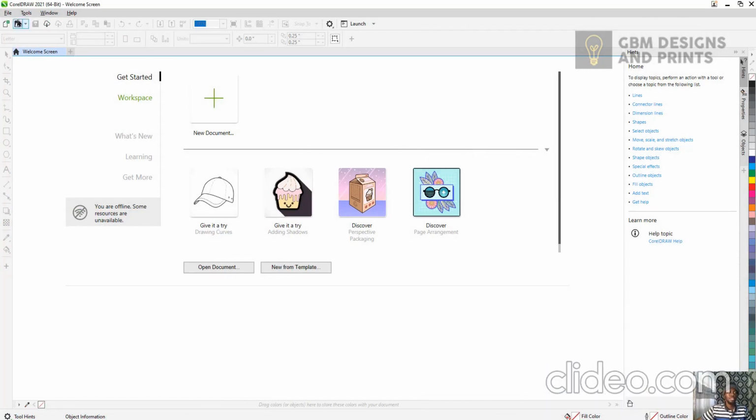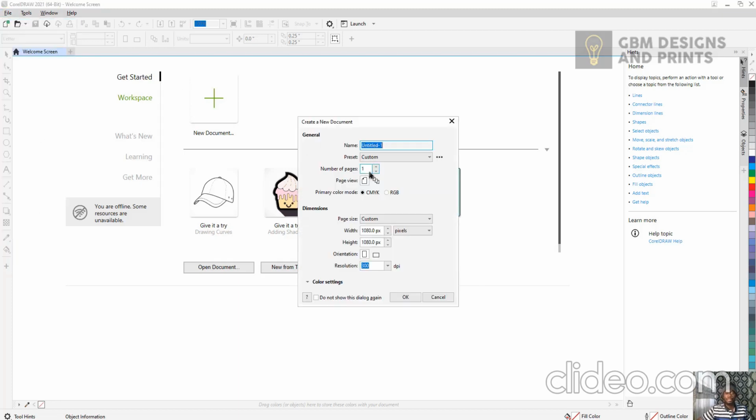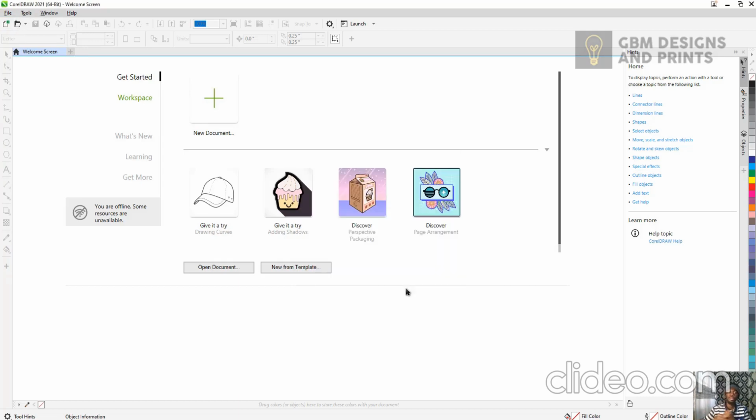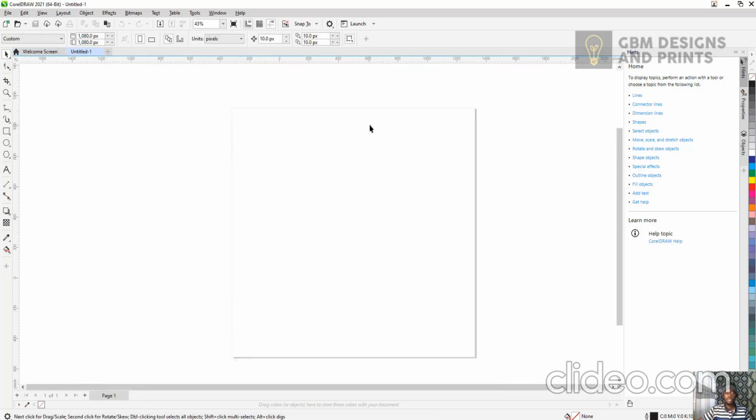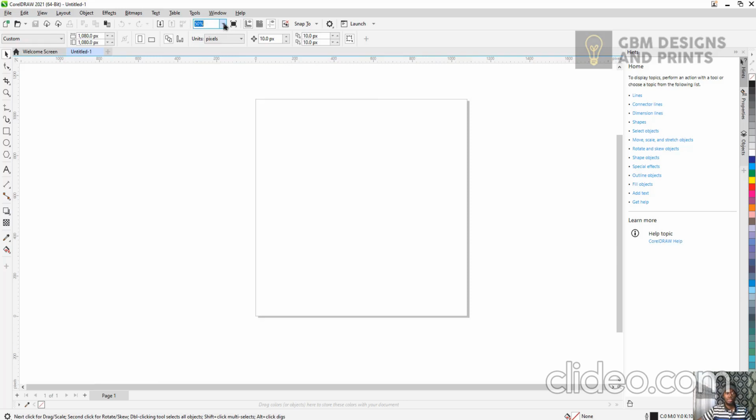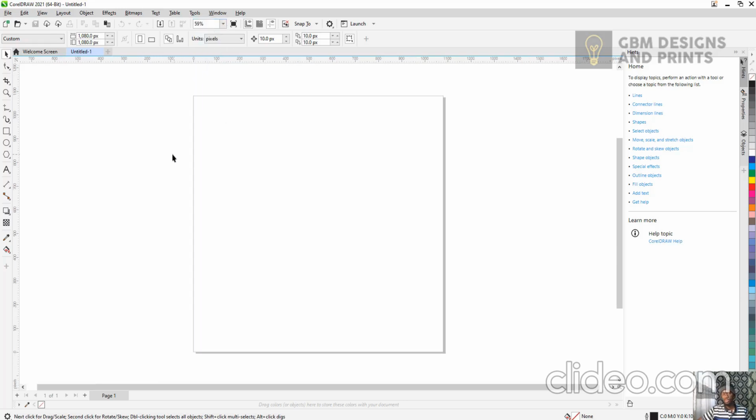Okay. First things first, go to File and then New. Use the same measurement size, 1080 pixels by 1080 pixels, and then click on Create. Once you have that, you can zoom out so you see your screen very well, and then you can come here and choose fit to page.